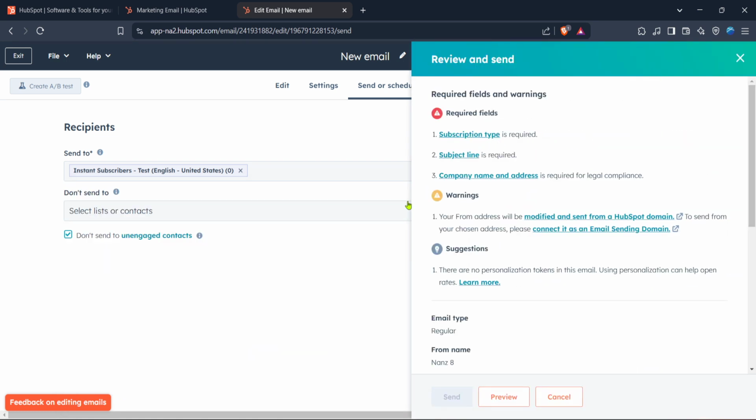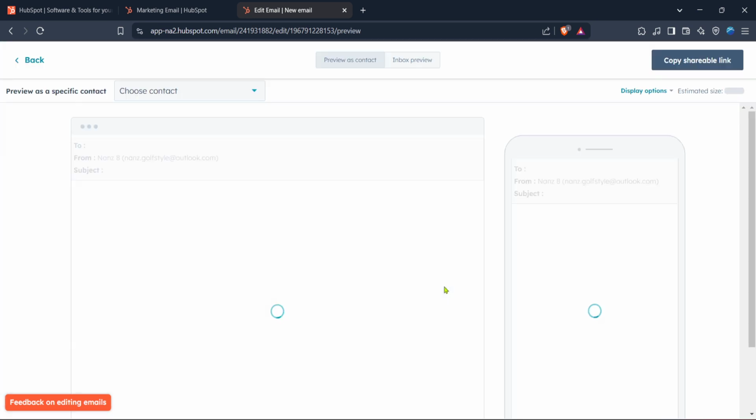And there you have it, a streamlined process to send mass emails with HubSpot, ensuring your marketing campaigns are conducted smoothly and effectively. Thanks for following along, and happy emailing.